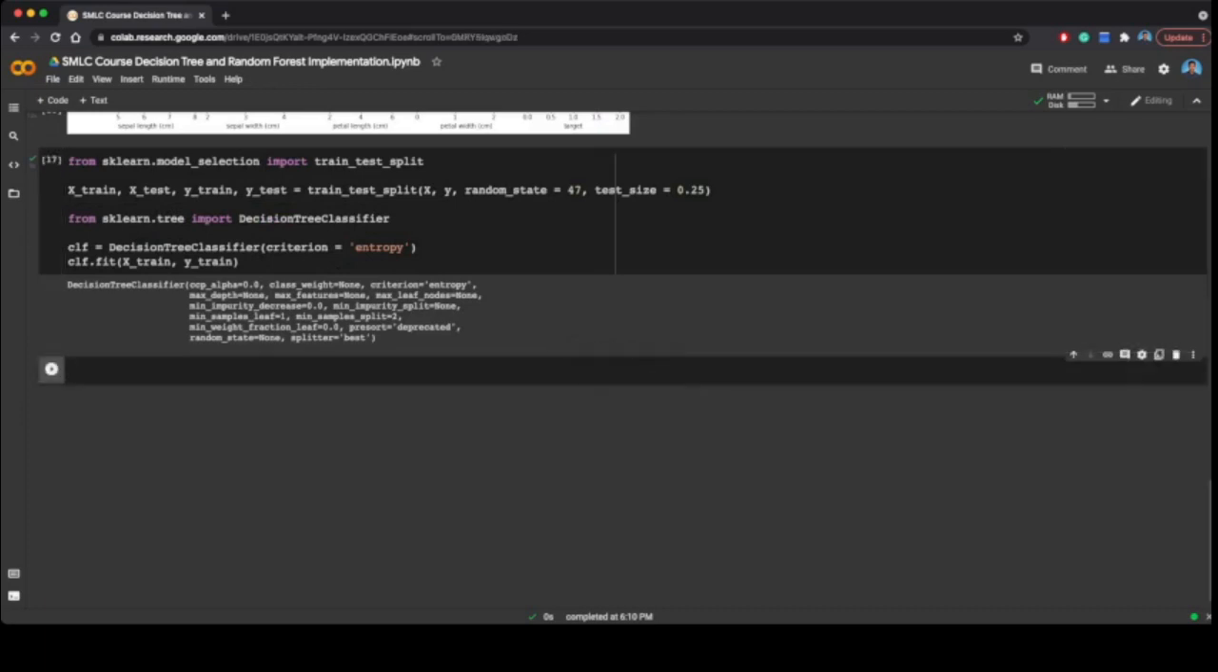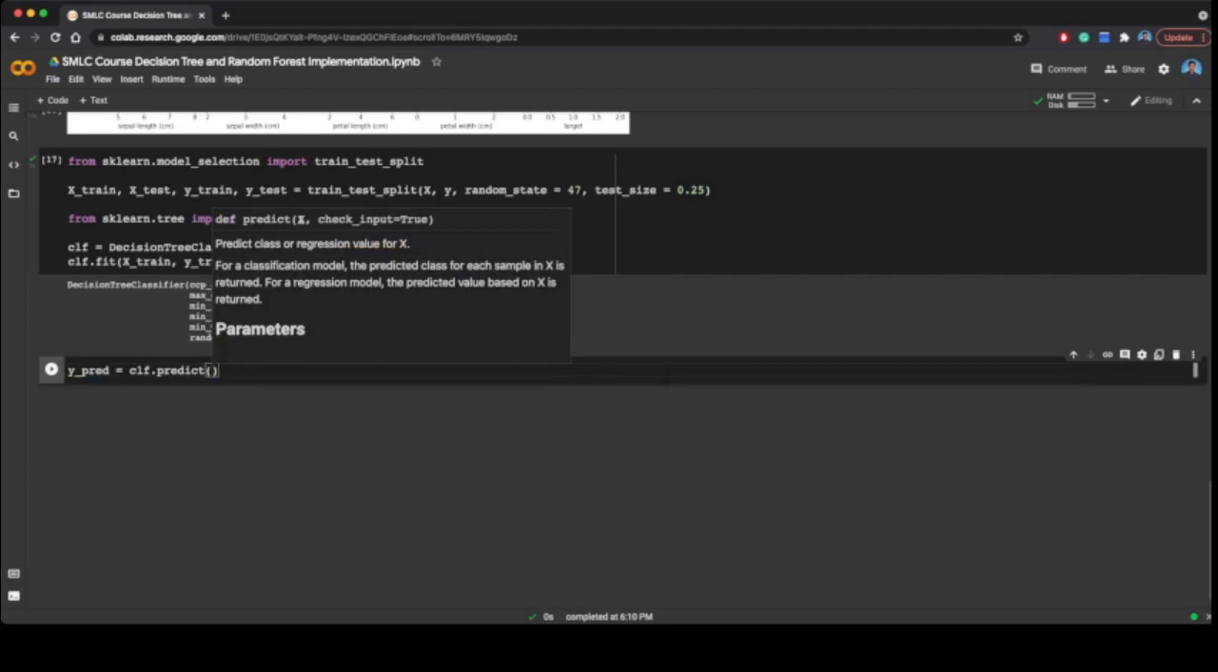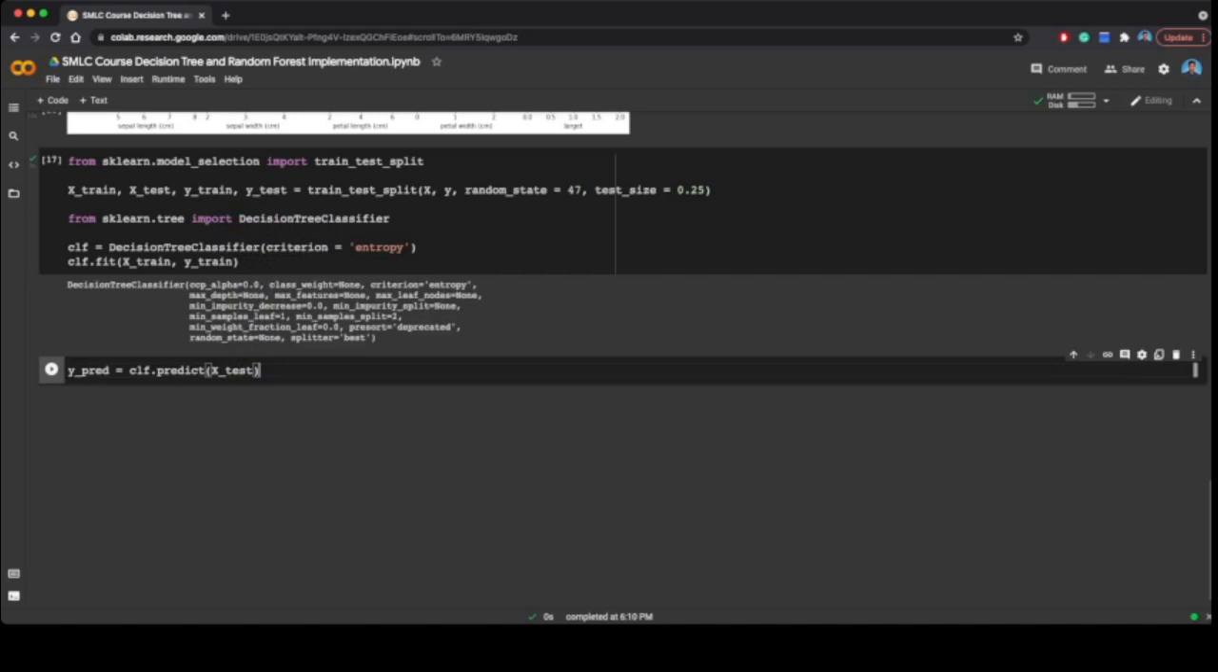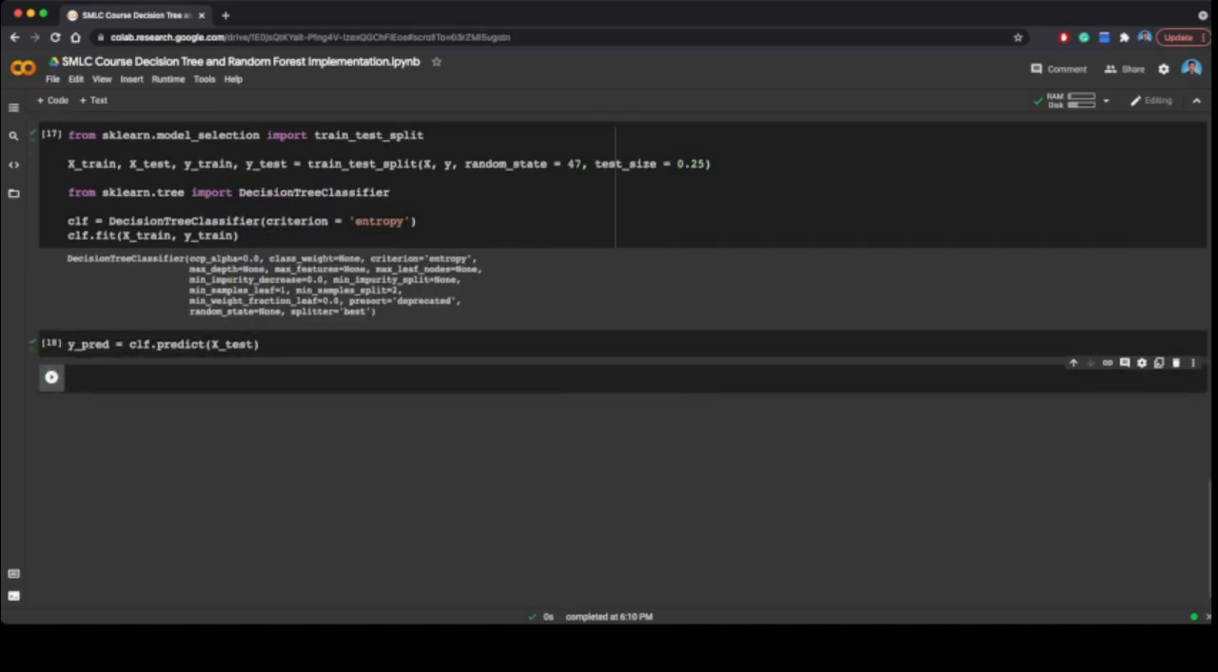Now let's make some predictions on the test set and get a final accuracy. And we do that by making predictions on the X test set. Now we can output a final accuracy to see how our model did.